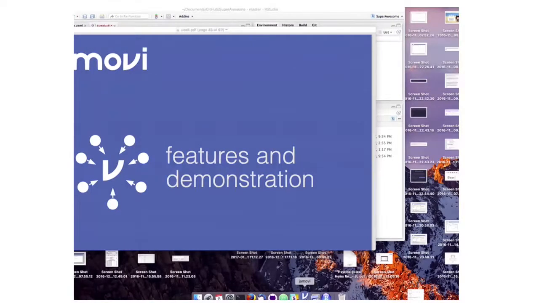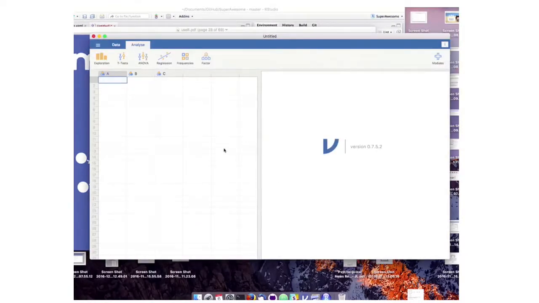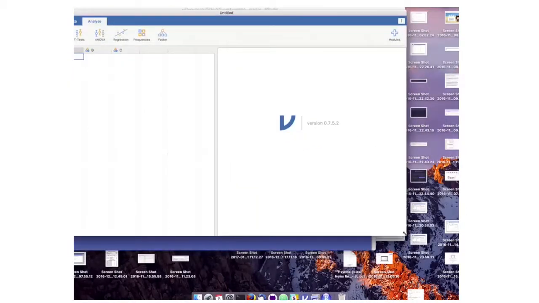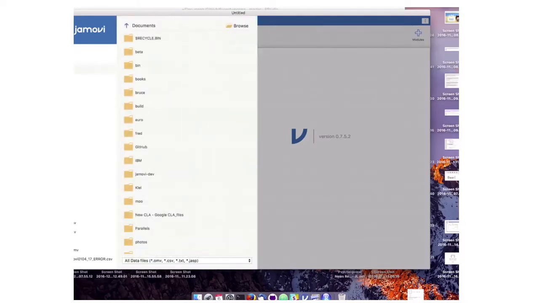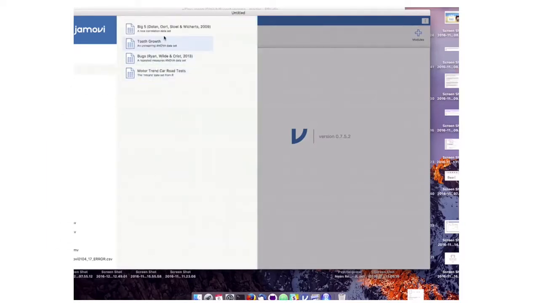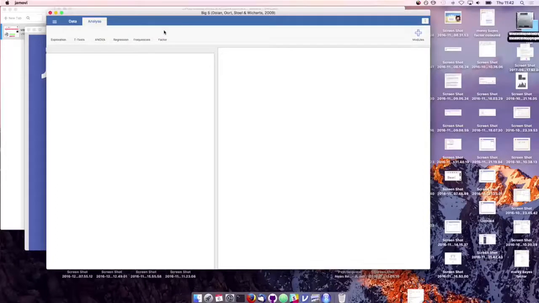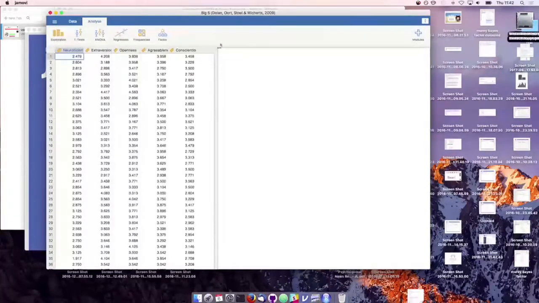Okay, so this is Jamovi. It starts like any normal application. This is fabulous, having a screen so large. But what I can do is grab an example data set. I might start with a nice correlation data set. And then, yeah, this is Jamovi.